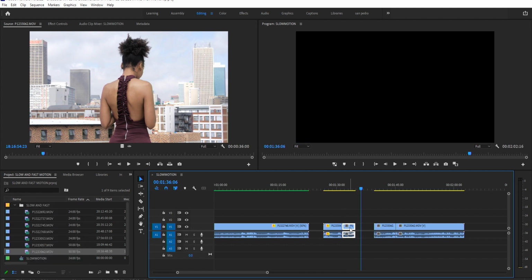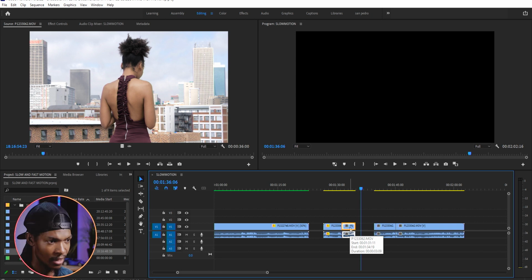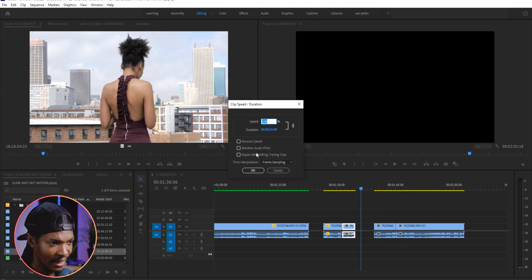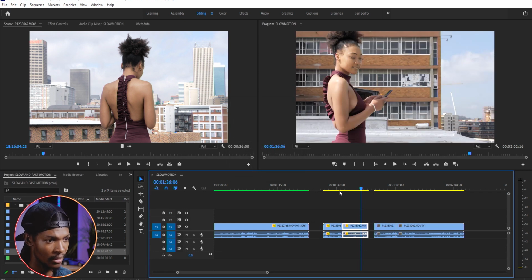From here to this point, I want it to be in slow motion. Right click on it, then go to speed and duration. Right now it is on 100%, and if we reduce it to 50%, we are slowing the footage down. Let's play it.